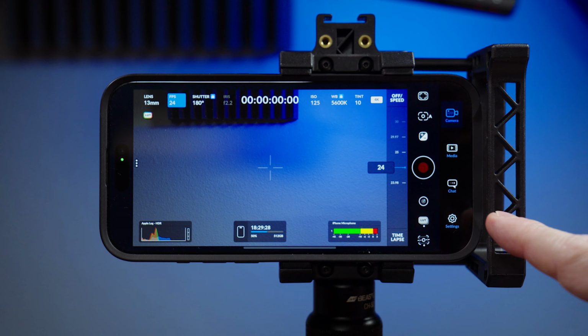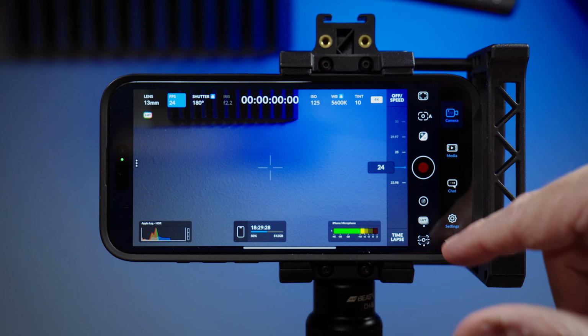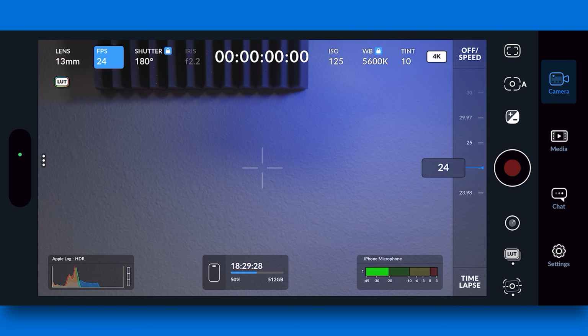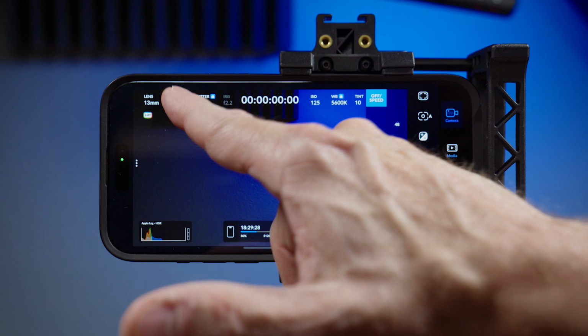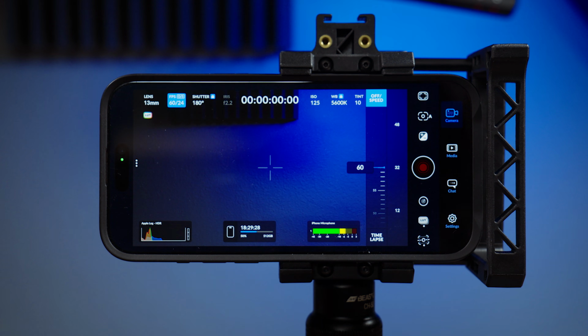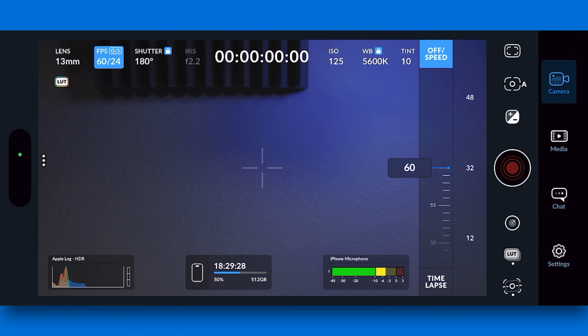Now, when you go to frame rate, now you have the off speed in here and time lapse. And so we've had off speed for a while. It used to say OS up there. Now, when you come over here, it shows 60/24. So it's 24 frames per second base and 60 frames per second is what you're recording. So you're getting a 40% slow-mo look. So we've had that for a while, but now it's just built in with that and time lapse.